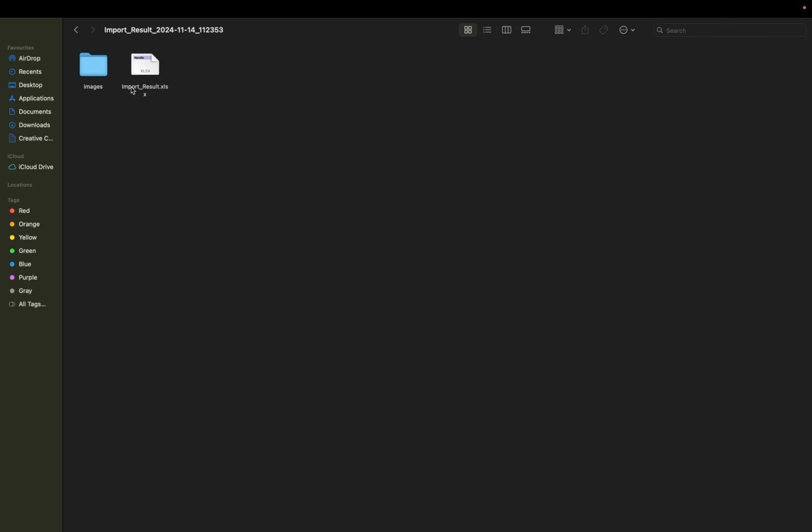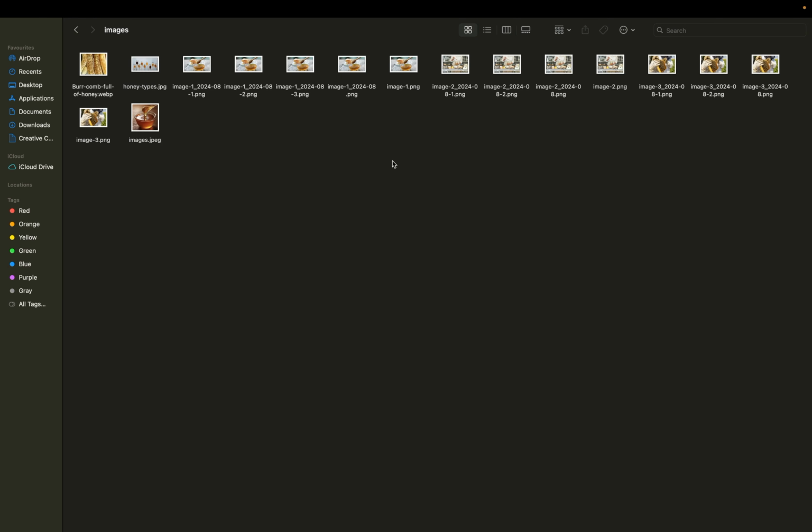Now, the import results Excel file contains all the data about the blog posts that we're going to import, and the images folder contains the images within the content of the blog post. So if we click on this, we'll be able to see all the images from the blog posts.